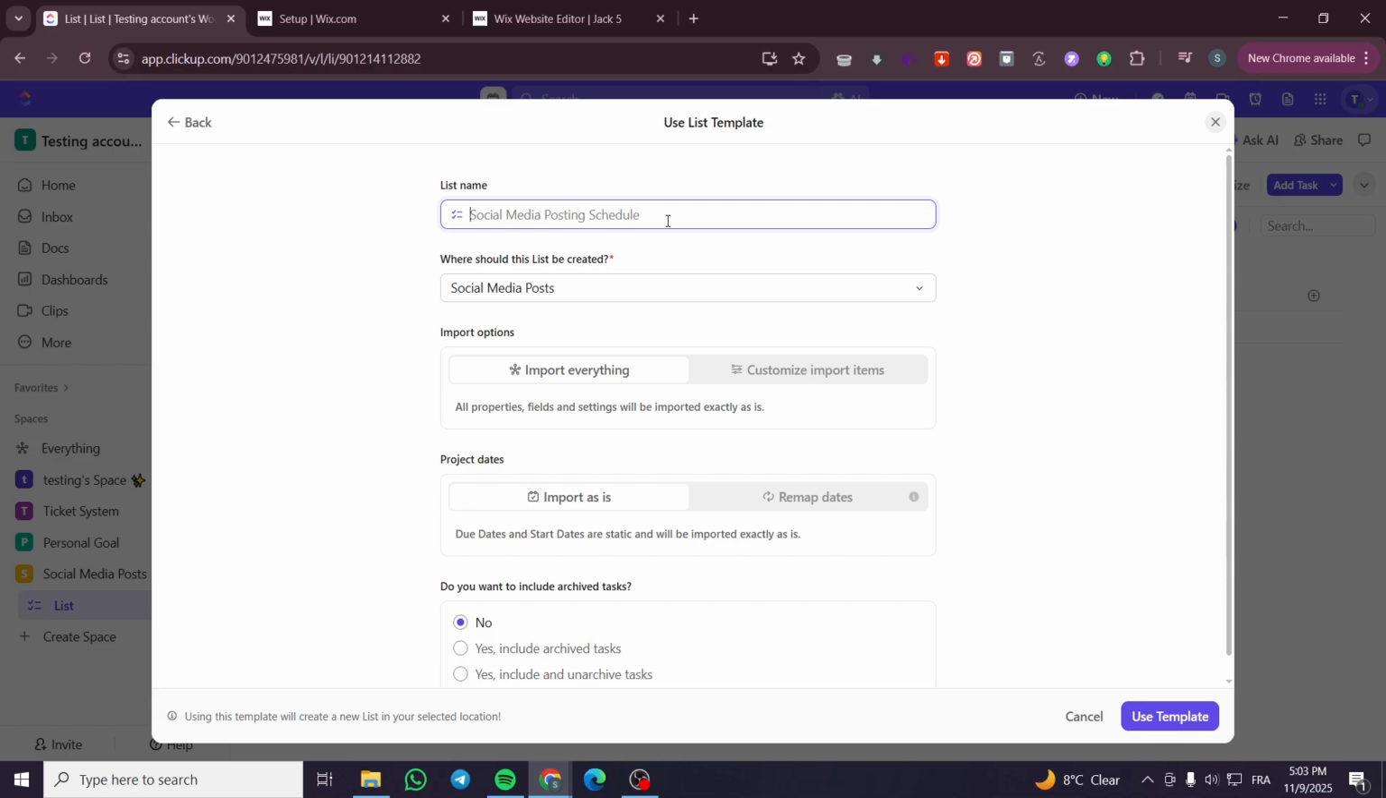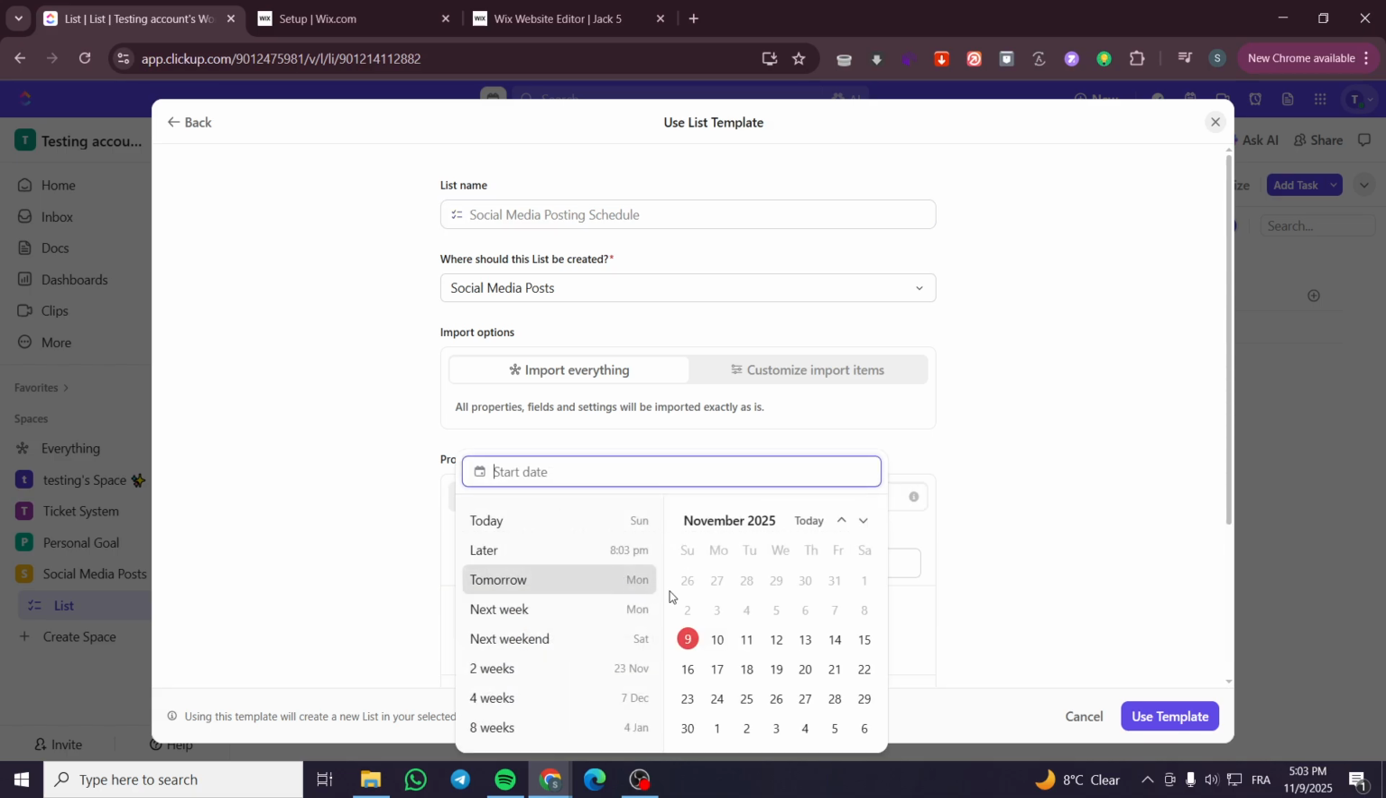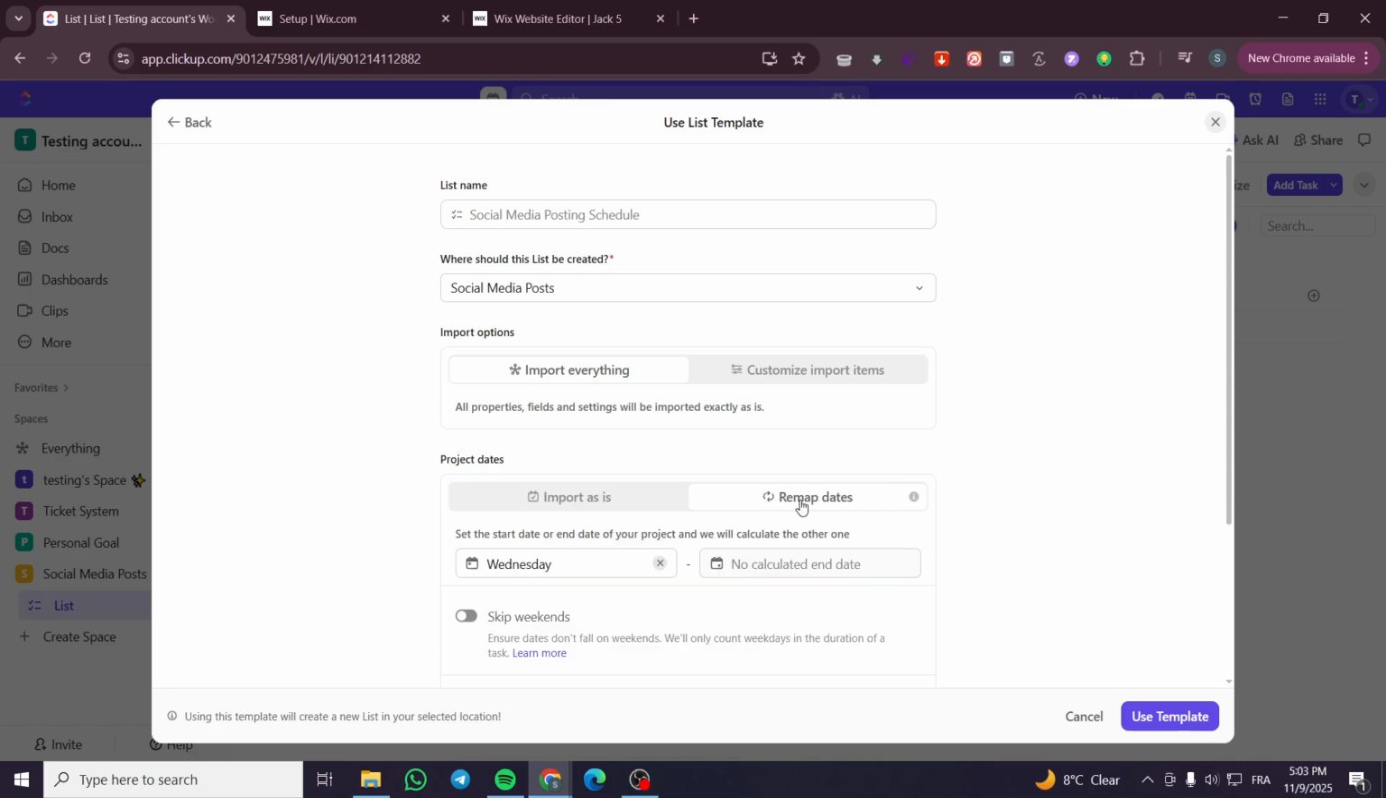I'm not going to put a name for it because it is going to be already predefined. If you want to customize it, it is okay. I'm going to set the import options as import everything. The import as the dates, I'm going to remap them. For example, from tomorrow, I'm going to have this, and click on use template.